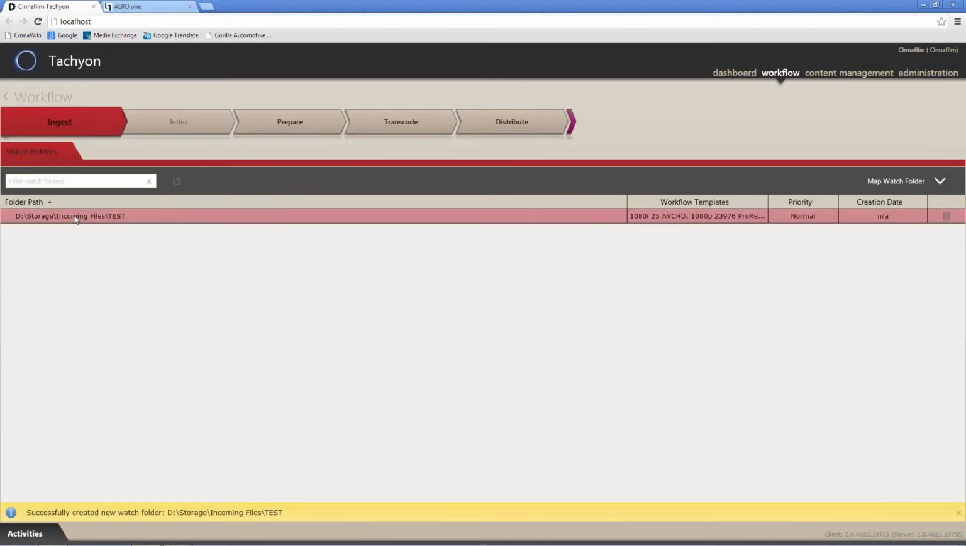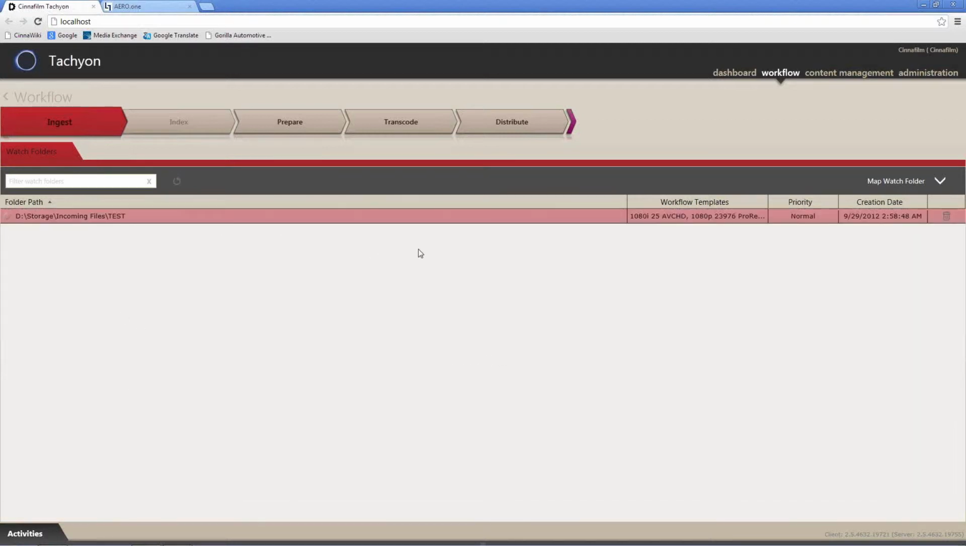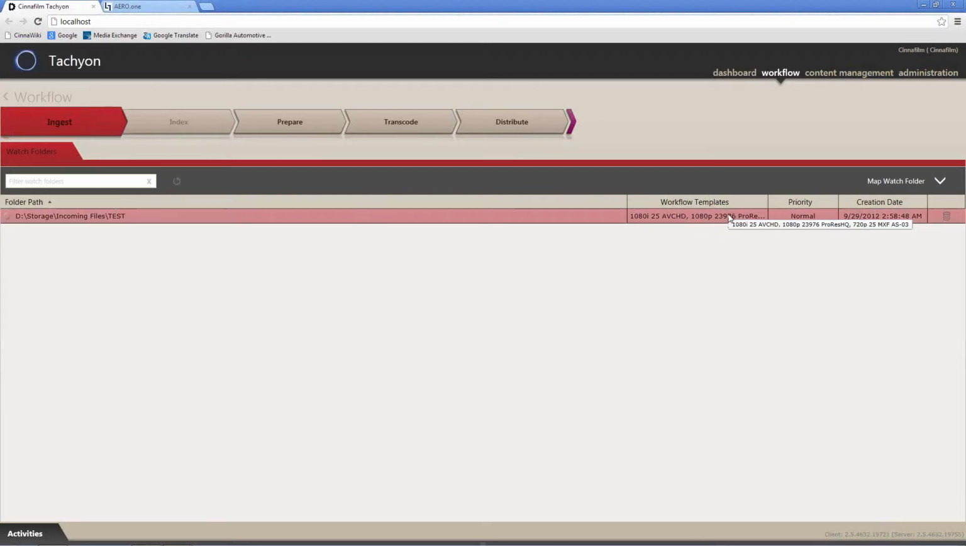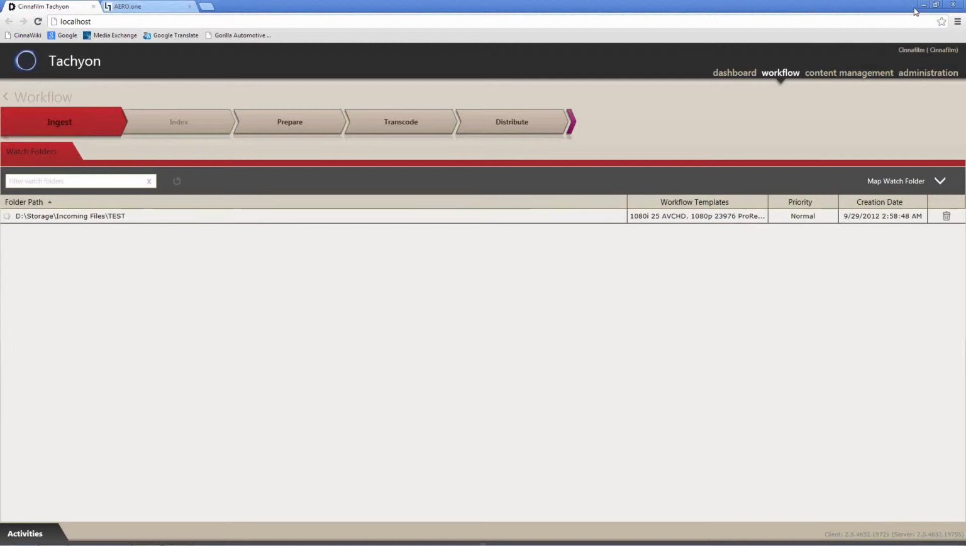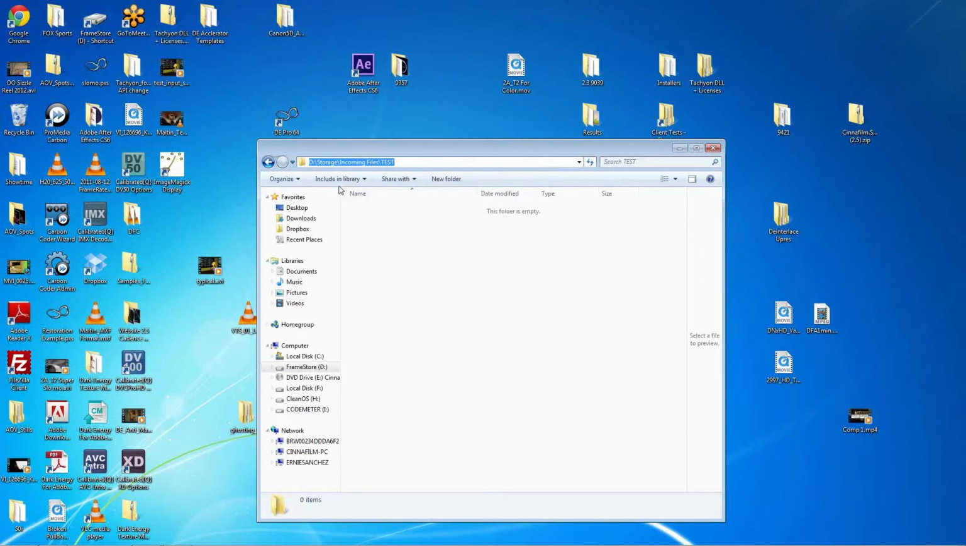And there it is. So now under D:/storage/incoming files, I have a folder called test, and it's going to be tied to these workflow templates: the AVCHD, the ProRes, and the AS03 MXF. Let's check that. Let's go to our desktop, and I'll go into the test folder, and there it is. It created it for me. No problem at all. There's the path, so that is good.